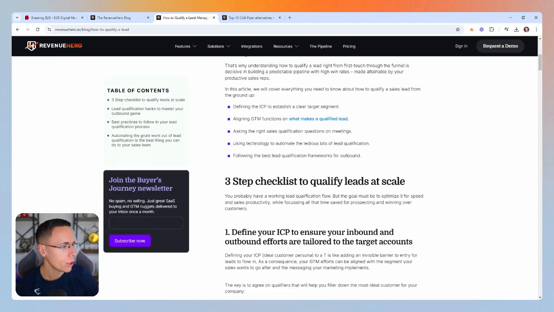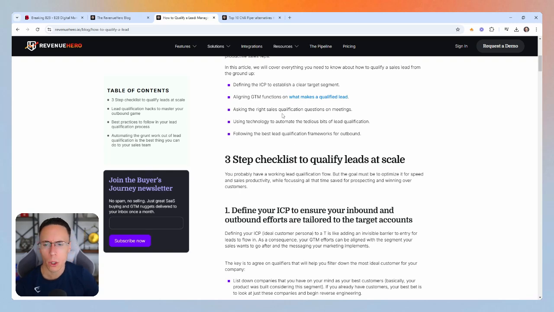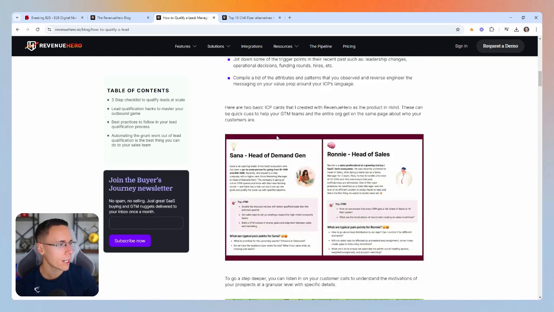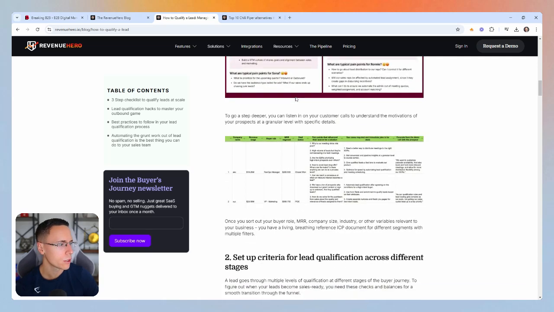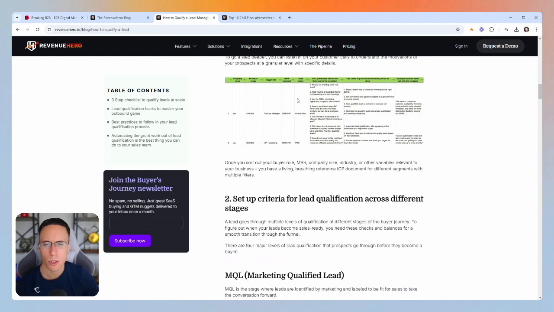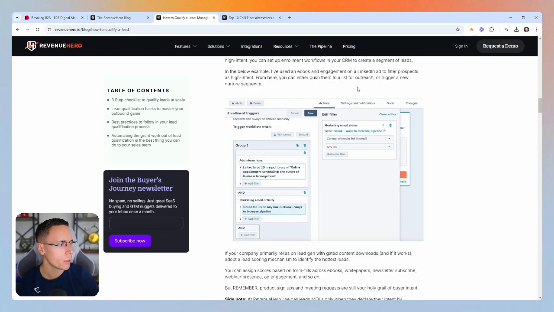So as we go through, what you'll notice is the blog's nice and skimmable. So there's lots of white space. It's spaced out nicely. It's easy to consume. And as we scroll down, we've got images weaved in. So in this case, for this article, it's ICP cards. We've got more examples here. So it's not just a wall of text. They're breaking it up with images.